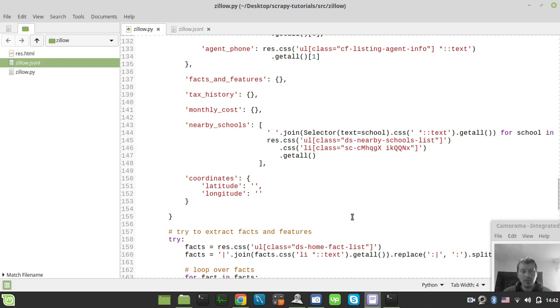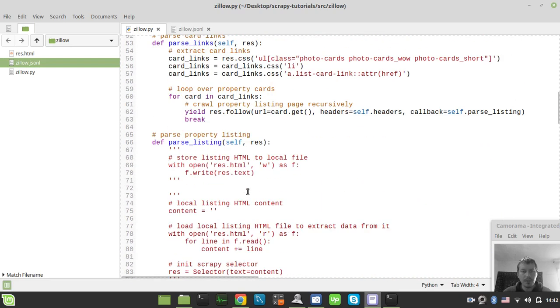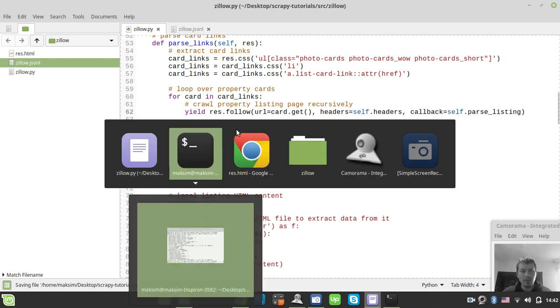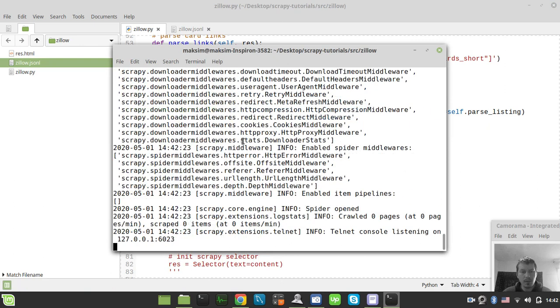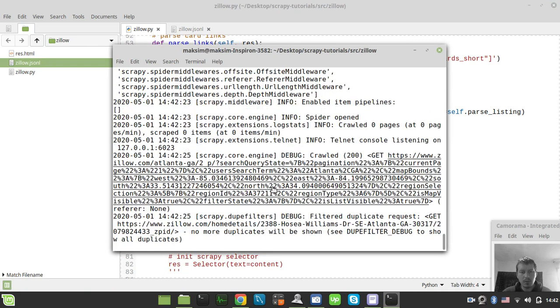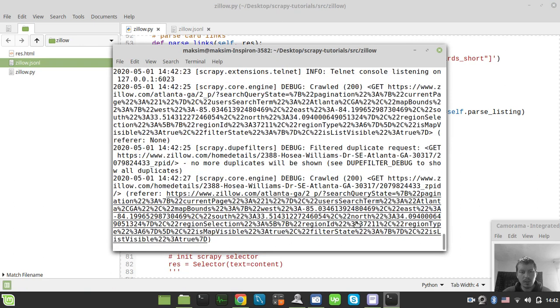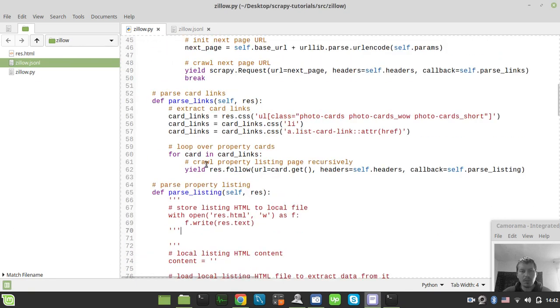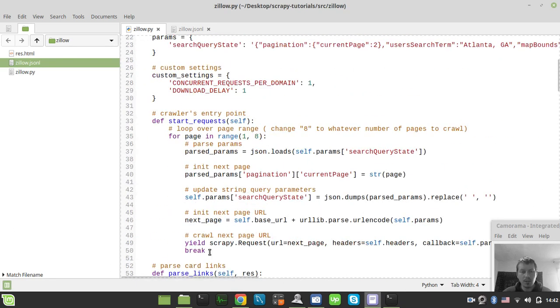So first, let's check the download delay. So if it will go through all of the cards. So yeah, 1 second per request. Great.